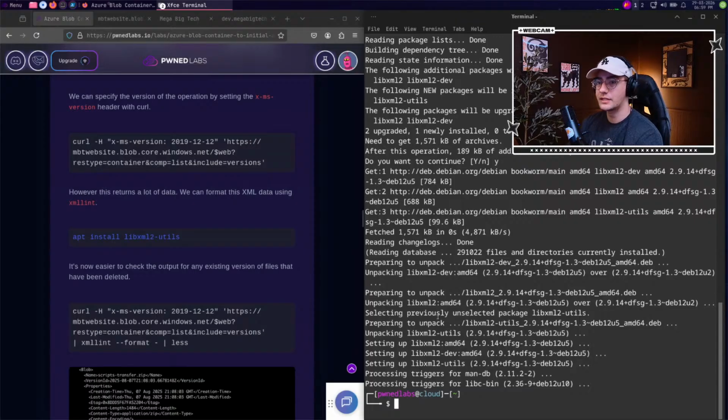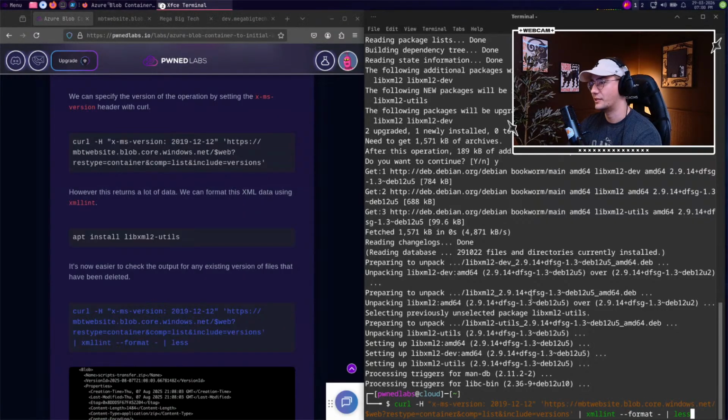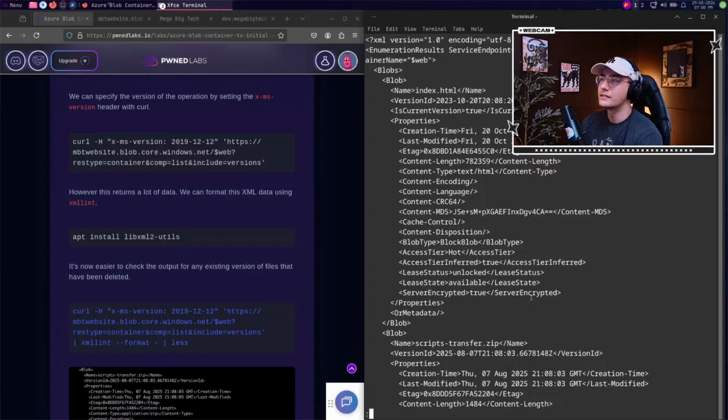Okay, so same command as before. Oh, I did it in the PowerShell window, so I'll just copy this. We're taking all the XML that was returned to us with the include equals versions, formatting it nicely with XML lint, and then viewing it with less.